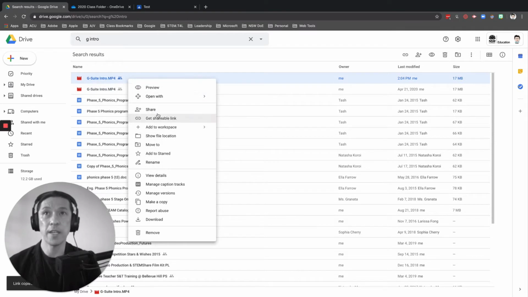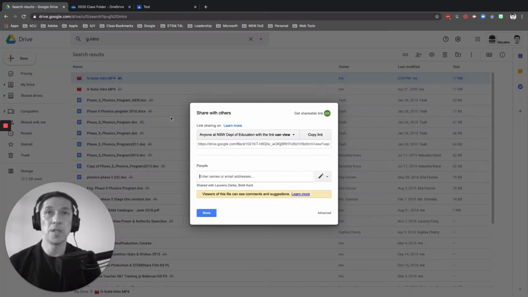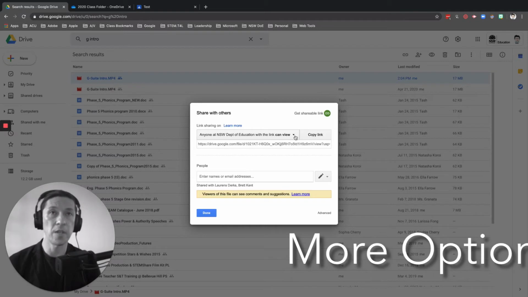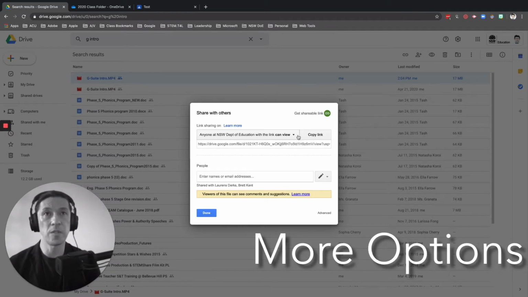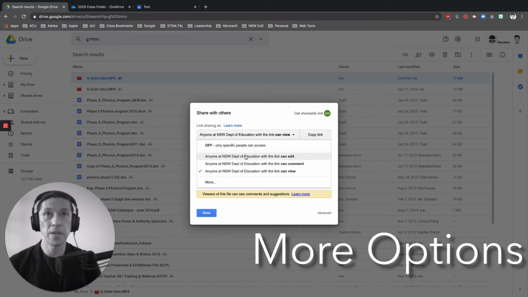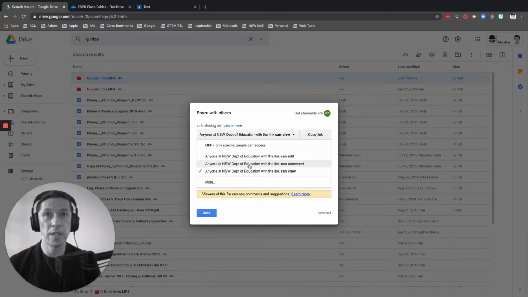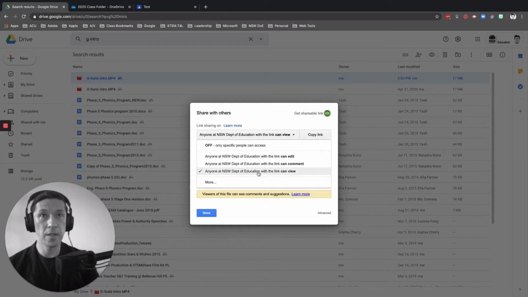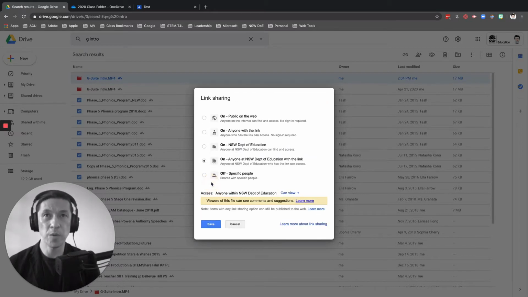Now, if you right click and go to share, you will actually get more options here. So let's look at these options to see what suits you. Click on the drop down arrow here, and you can see that you have anyone at the Department of Education can either edit, comment, or view. Comment and view are very useful for videos, of course. Edit, not so much. But if you press more here, now you have the ability to share via a link to anyone on the World Wide Web or anyone with the link.